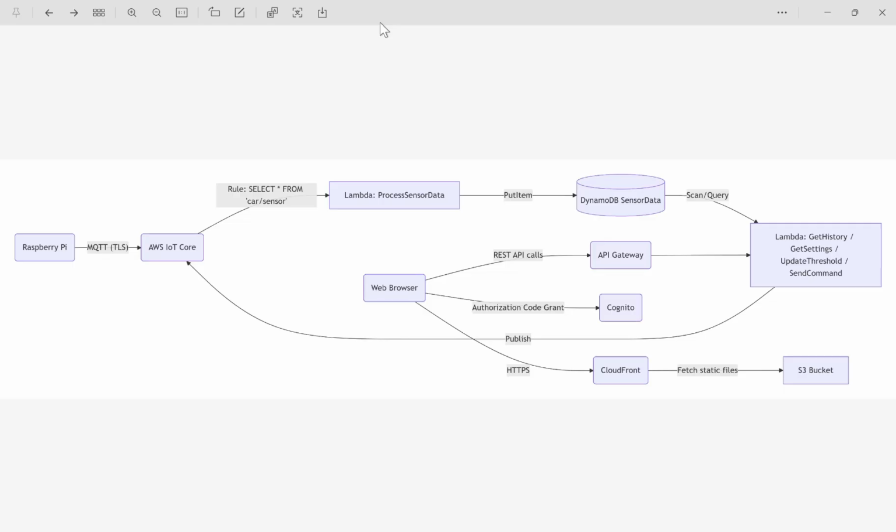Briefly about the architecture. There are 3 layers: device layer, cloud backend, and frontend. The entire backend uses AWS serverless services. The Raspberry Pi runs an MQTT client in Python. It connects to IoT Core using certificates, sends data to the car sensor topic every 30 seconds, and also subscribes to a command topic to receive fan instructions.